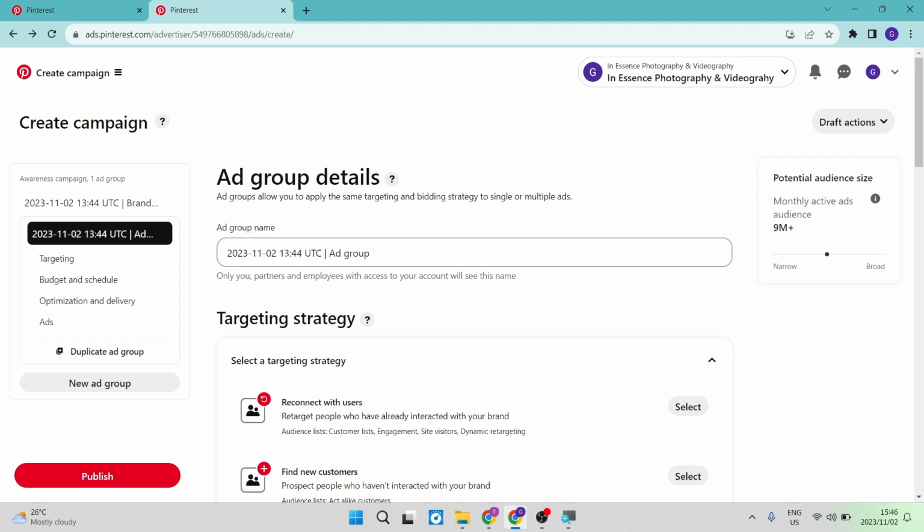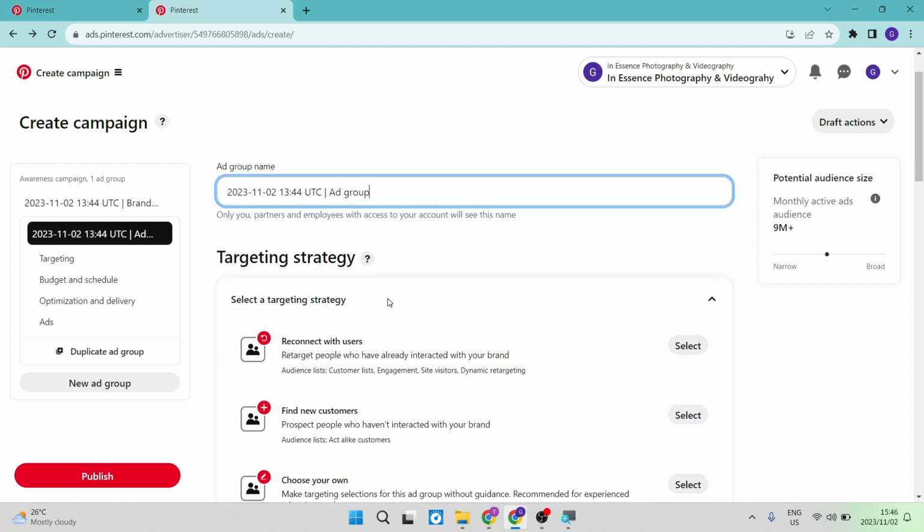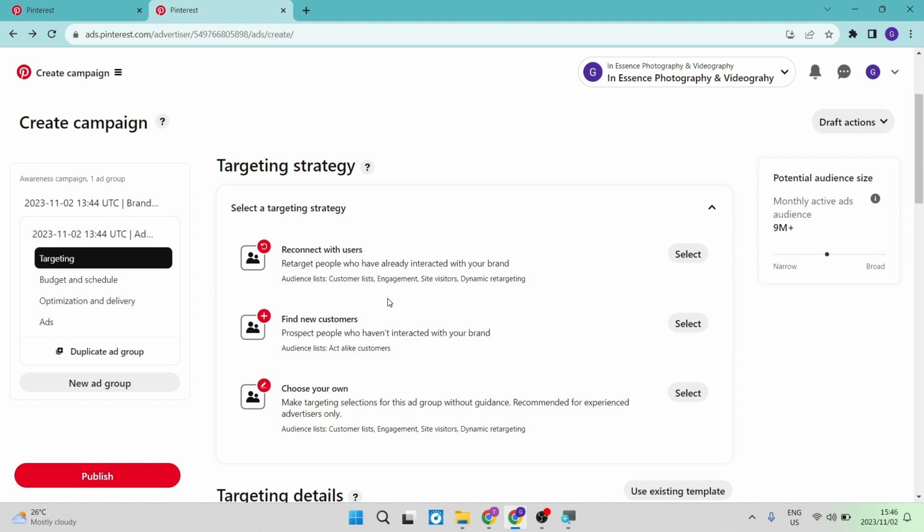So over here then you have your ad group details. You've got your ad group name. Again, it's given a date and a time, as well as the ad group. We can just leave that like that for now. We have our targeting strategy. So selecting a target strategy over here, it says reconnect with users. This means that you're retargeting people who have already interacted with your brand. So if that's something you'd like to do, that is your option.